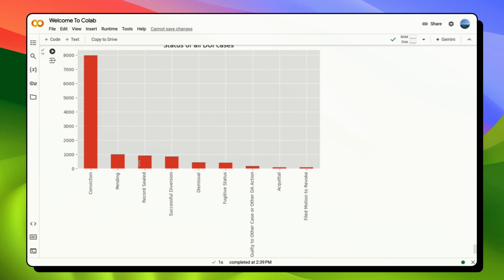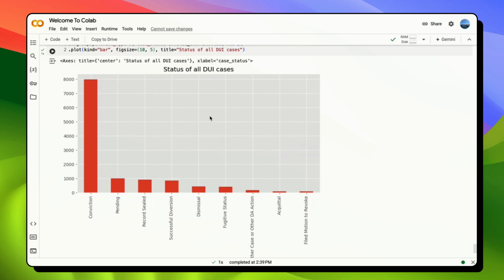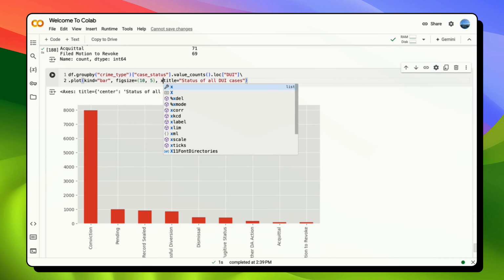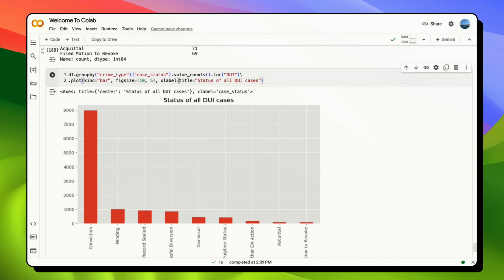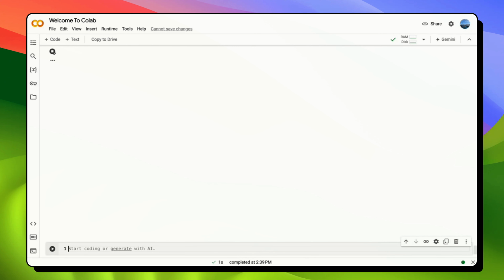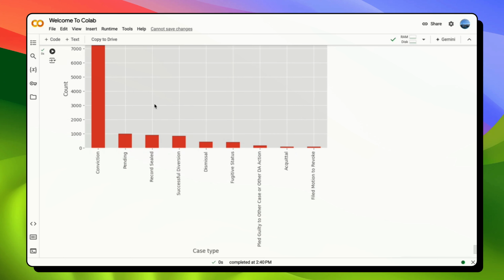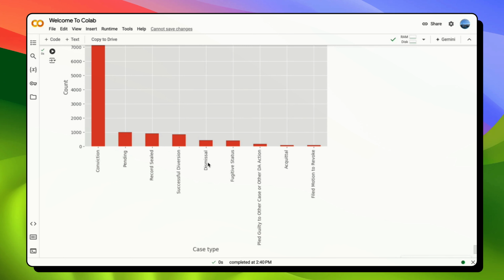And on the left hand side, axis label is going to be case types. Case type Y. Count. It's quite a bit of number of dismissal cases too.